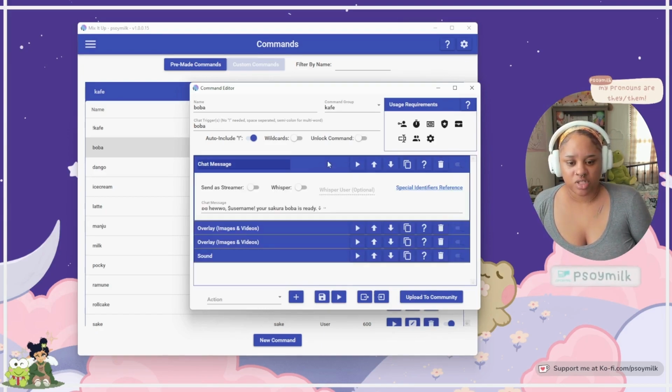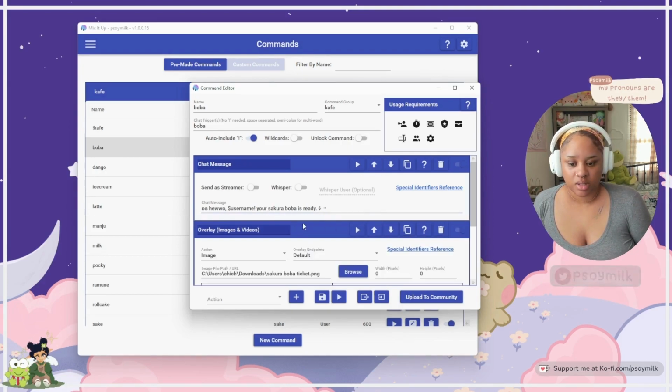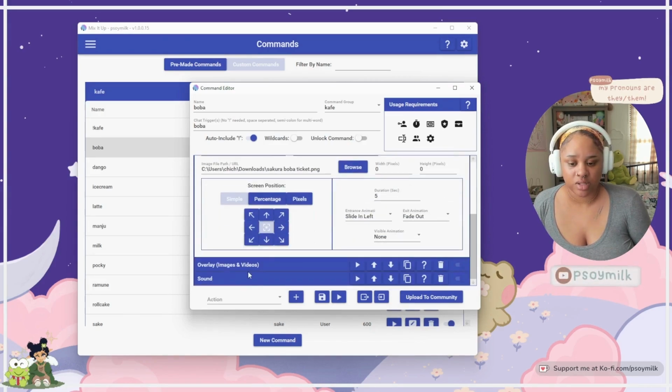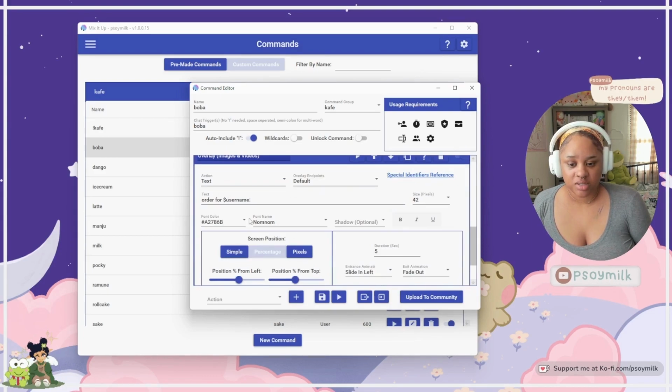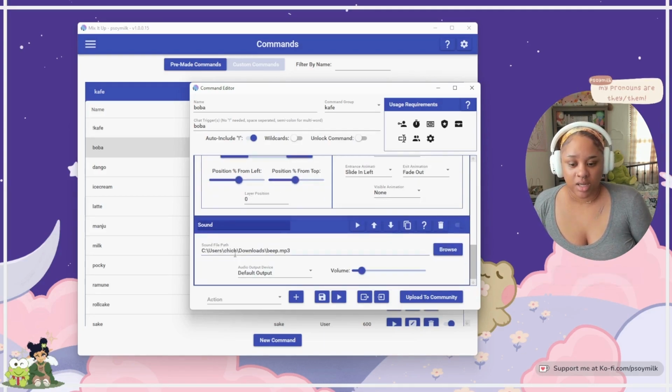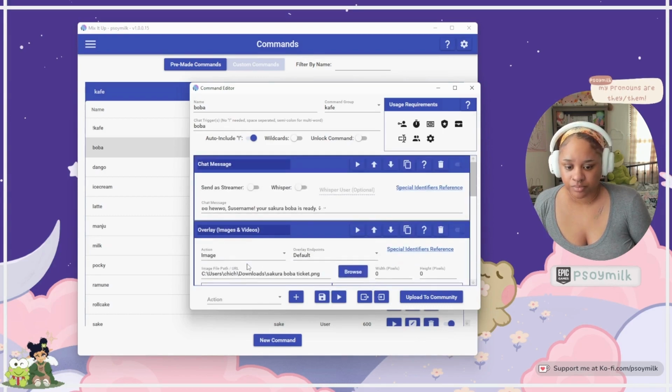So you can see I have a chat message, and it says, "Hello username, your Sakura boba is ready." So I created this message, and then I have an image that pops up, which I created on Canva. Then I have text that pops up, and I use the percentage, which is amazing, by the way. The percentage screen position tool is awesome. And then I have a sound that plays. Again, you'll be able to find this down below.